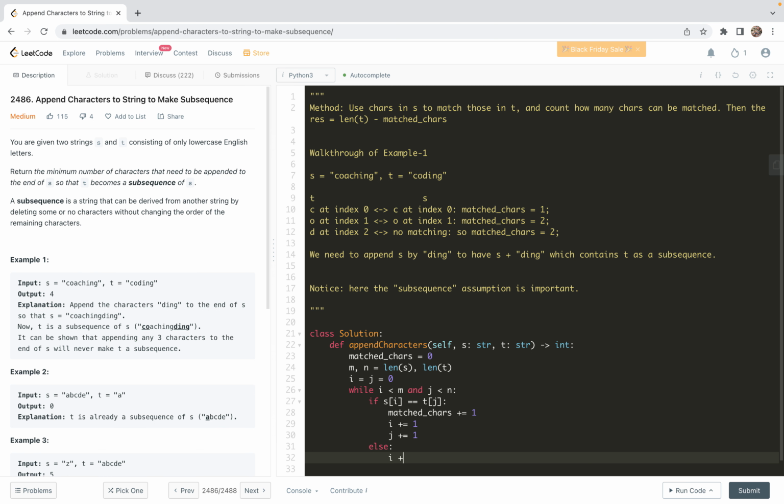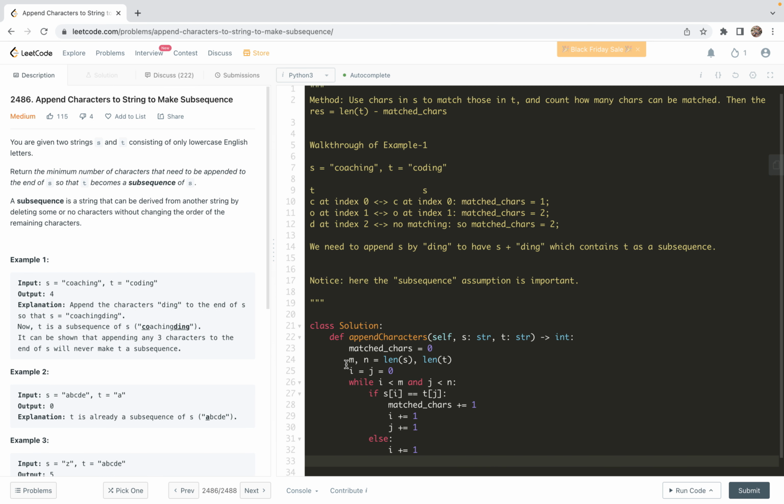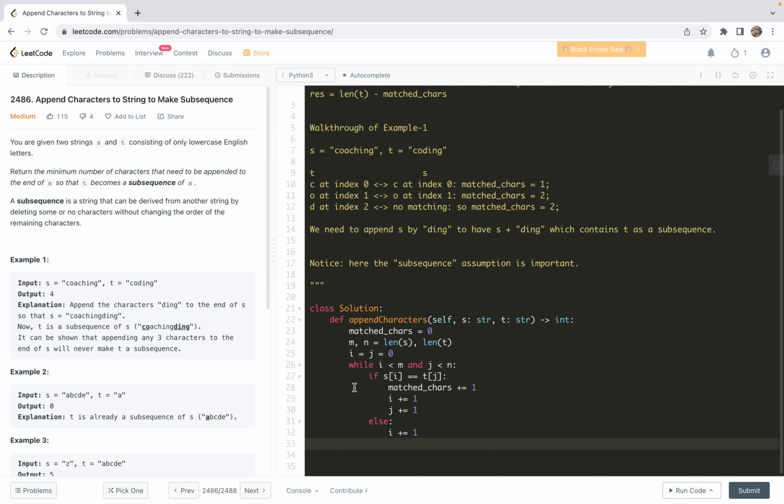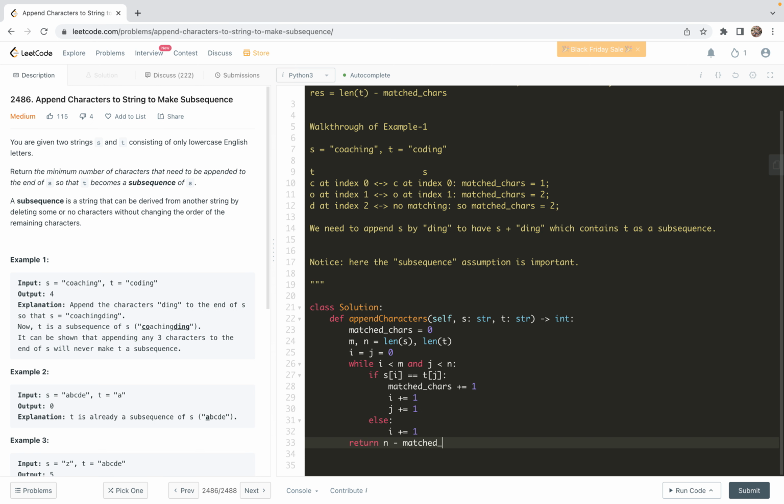Otherwise, we increment i, because we are going to use the letters in S to match in the order of letters in T. After this while loop, we will have a state for the matched characters. Those are the characters that can be matched from the original S. The remaining ones are the ones we need to append in order to satisfy the problem requirement. So we return the length of T minus the matched characters. That's it for this problem.